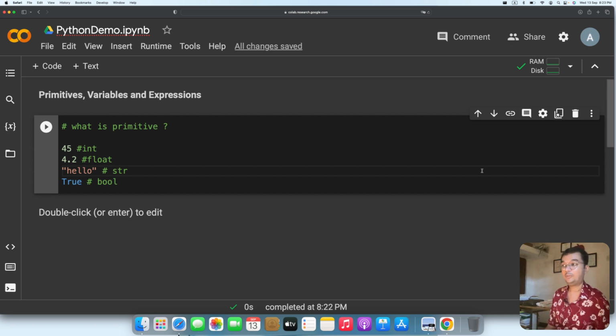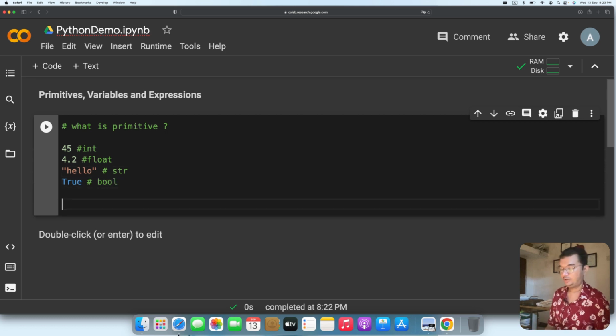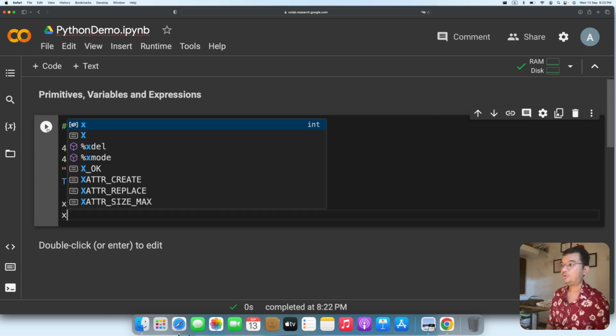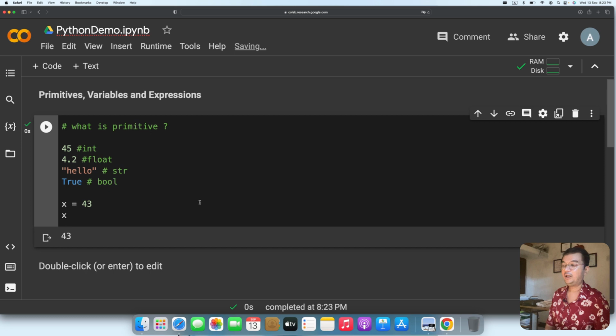Now we come down to variable. What are variables in computer science? Why we need variables? So which is something like x is equal to 42, and then I say x, so we print this particular value. Now, what are variables? Variables can be simply defined as a name that refers to a particular value.